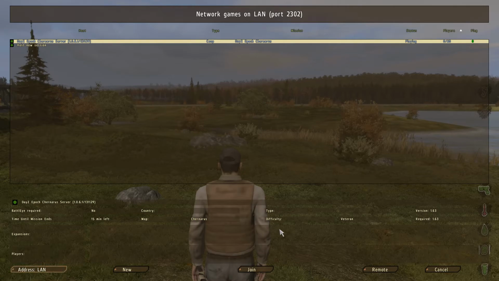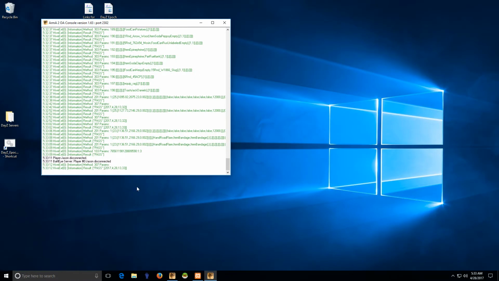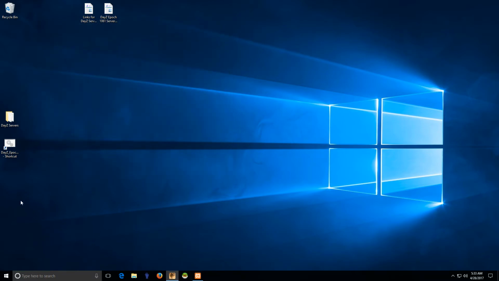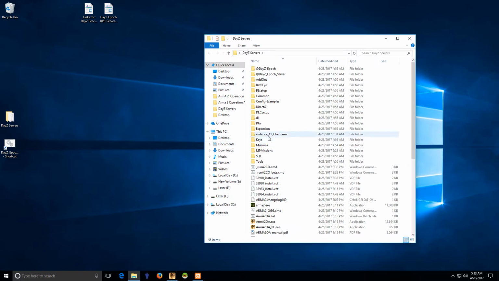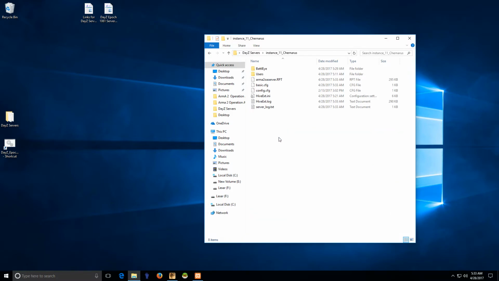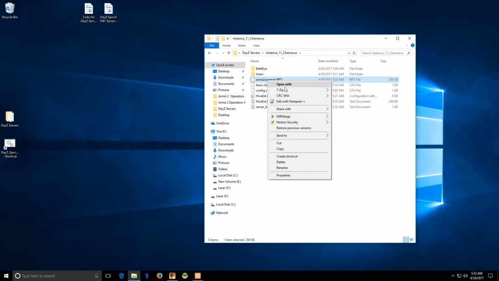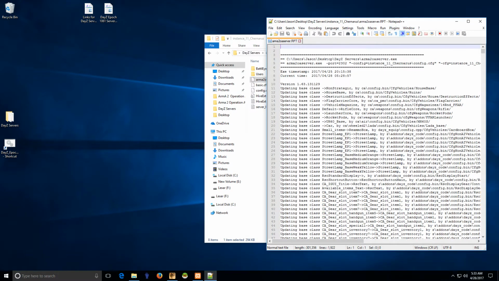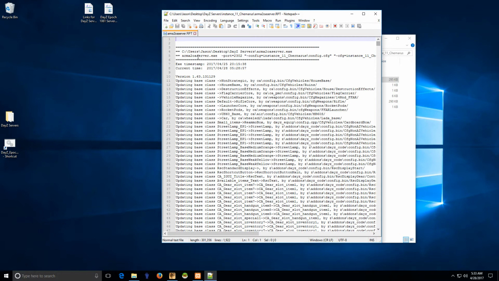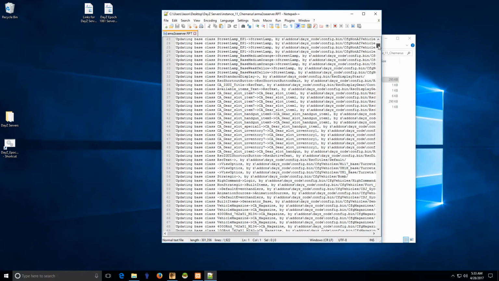I'm not sure if there's anything else I need to tell you. I'm trying to think here. There it shows me disconnected. So I'm going to shut the server down. I'm going to go into my DayZ servers folder. In this instance 11 Shinaris folder, you will see this file that's generated called RPT on the end. That's a report file. That is your kind of server log. So there it shows right there where we logged in with our parameters. And then it starts streaming all this data.